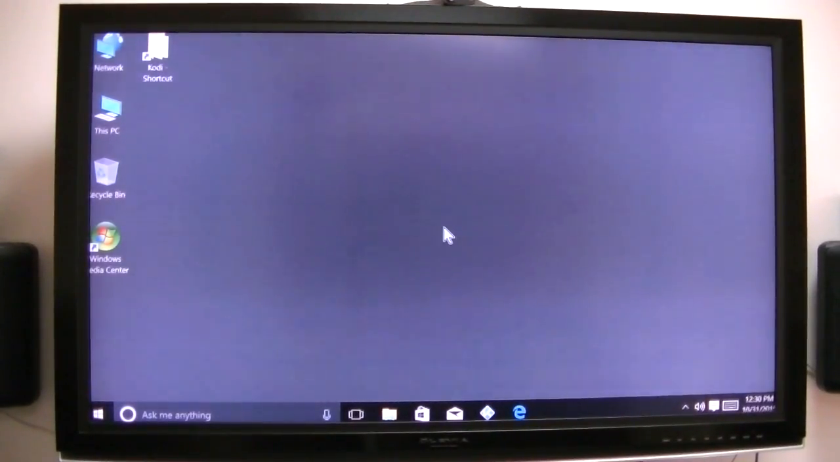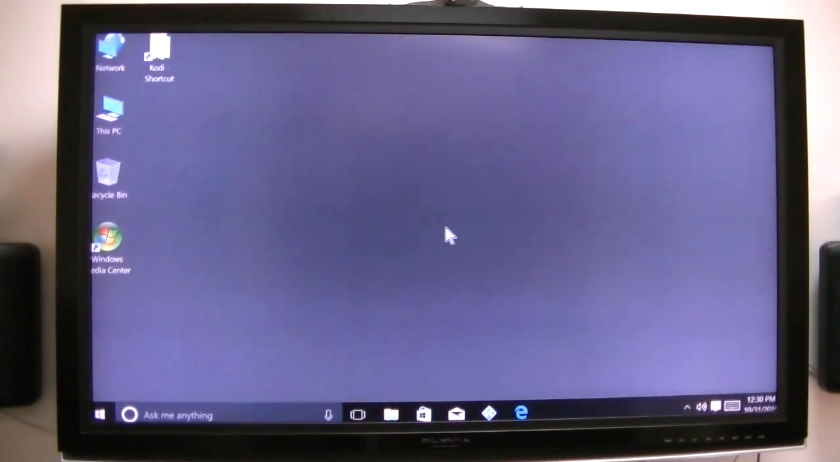This particular video is a proof of concept showing Windows Media Center running on Windows 10. And this is using my little microcomputer, which I bought from Geekbuying, but it is an Intel Atom CPU. So anyway, here's the Windows Media Center.